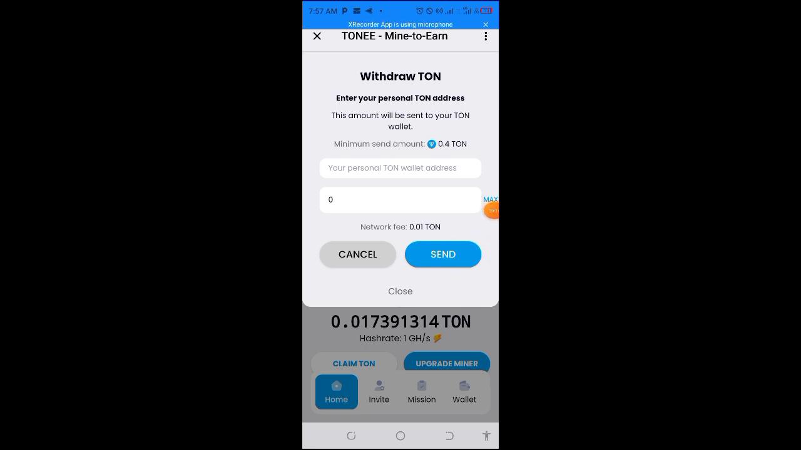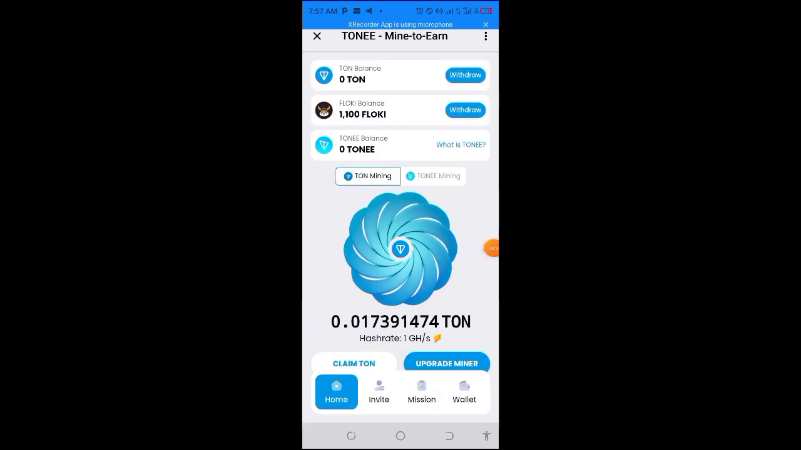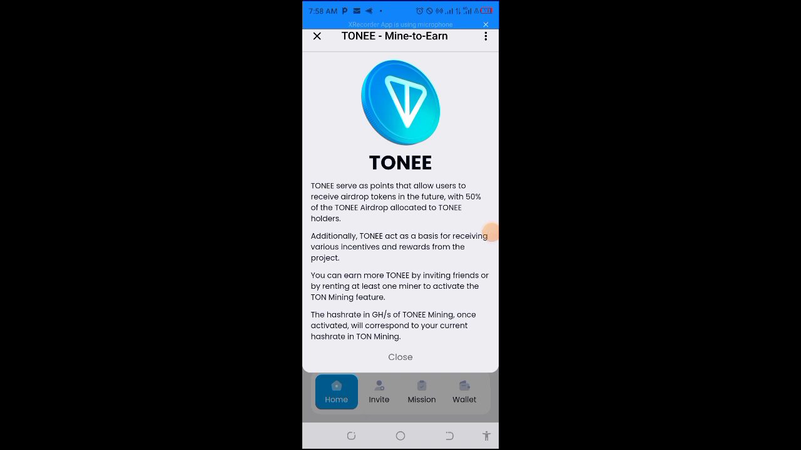All right, guys. So let's go back, and as you can see here, I've talked about ton, I've talked about Floki. Now Tonee. You'll be gifted Tonee when you buy Miner. So what is Tonee? Let's click on that and see. They say Tonee serve as points that allow users to receive airdrop tokens in the future, with 50% of the Tonee airdrop allocated to Tonee holders.